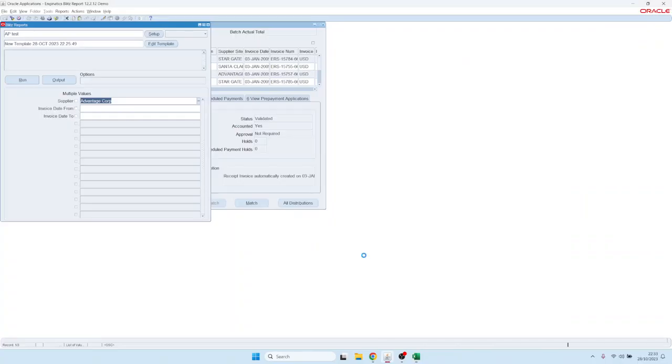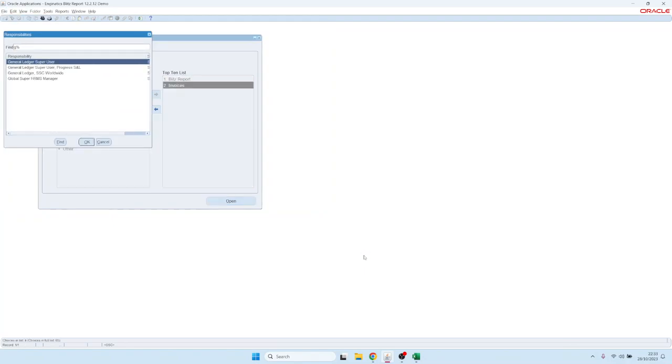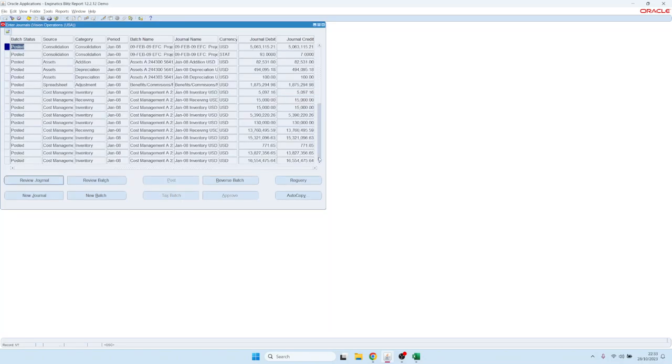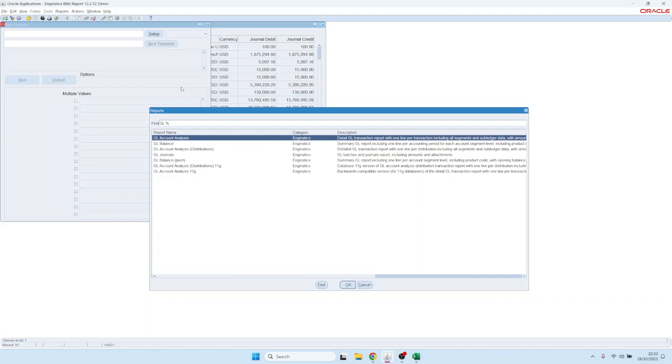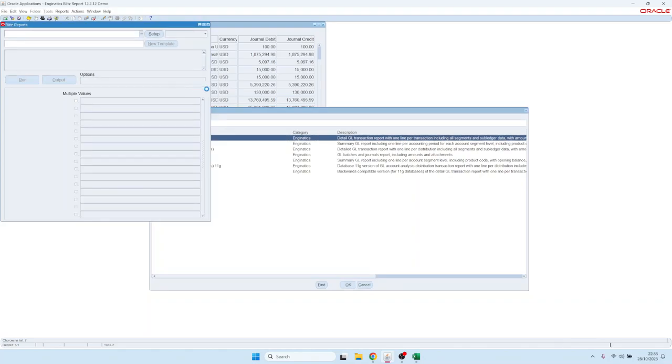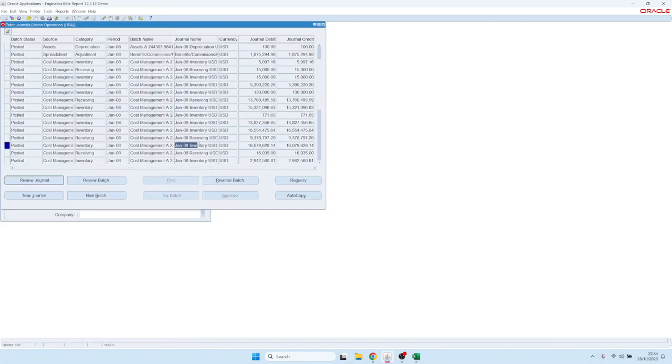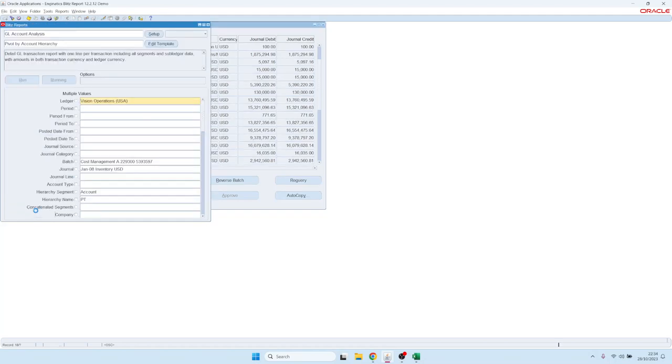And especially in finance, we have a very popular drill down, and that is from the journals to the subledger transaction. So for example, if you have a specific journal open, let's say here, for example, this one here, cost management, or this one here, 16.079 million. You can click on this Excel icon again, and then you have a list of GL reports, and the top one is the account analysis, and you can run it directly from here for exactly the batch name and the journal name that we had open here on the Oracle journal entry screen.